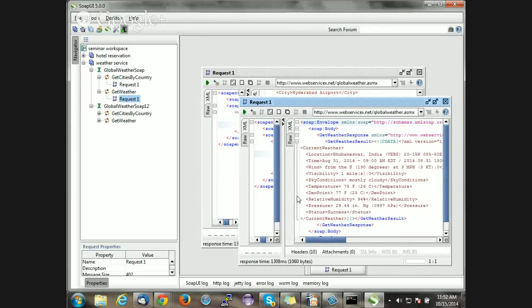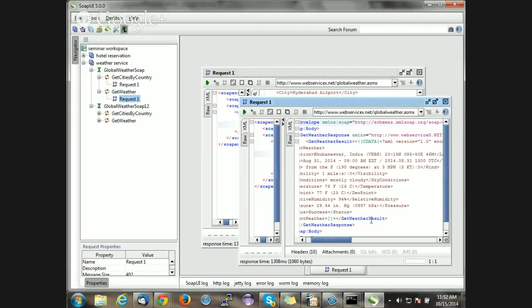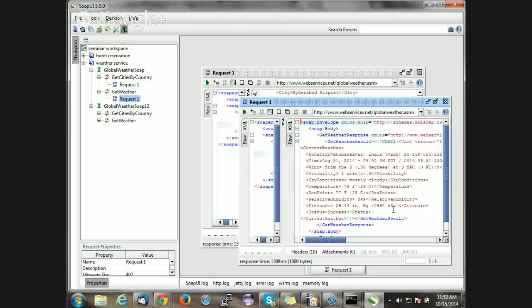Okay, so we get a response. Location Bhubaneswar, India, and latitudes, longitudes, coordinates, and weather details along with it. Sky condition mostly cloudy, and all these weather details. We are not judging the accuracy of this weather service, but we are just seeing if we are getting a response back from it.